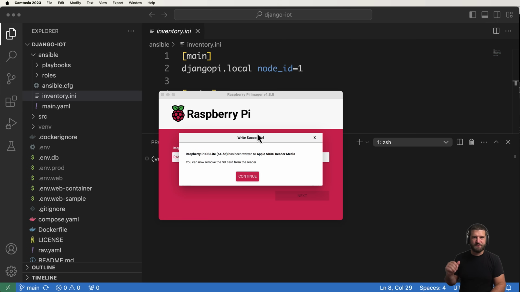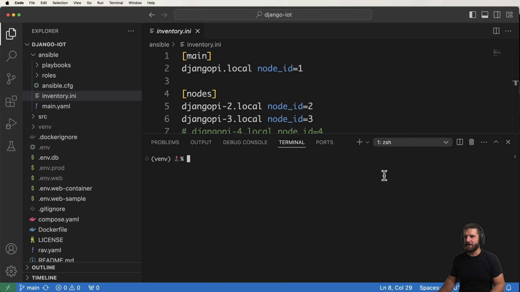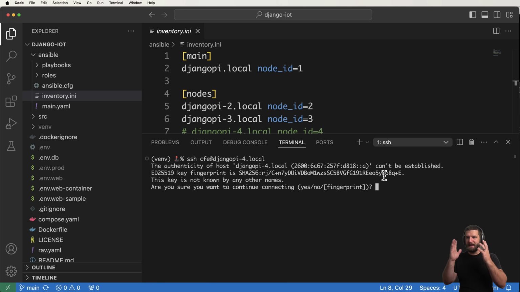My Raspberry Pi was finished. I'm going to go ahead and just SSH into it now to see that it is working. So SSH cfe@django-pi-4.local, hit enter, and I get this.